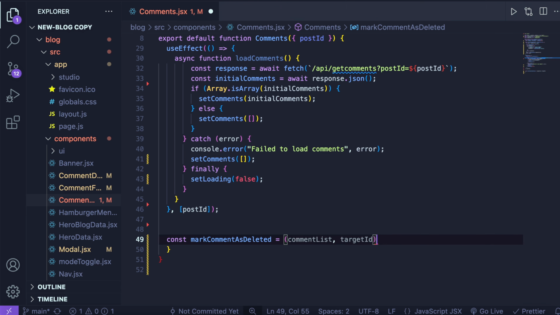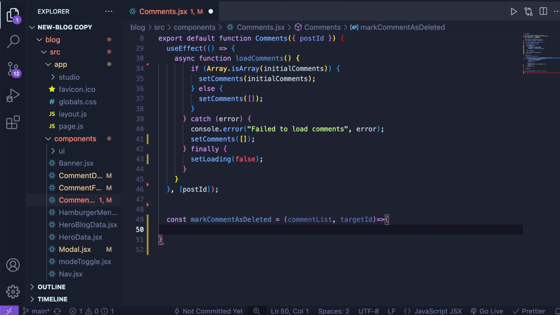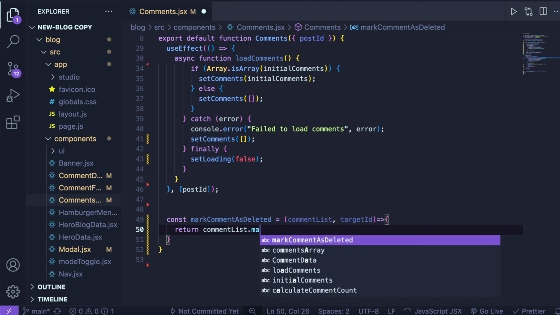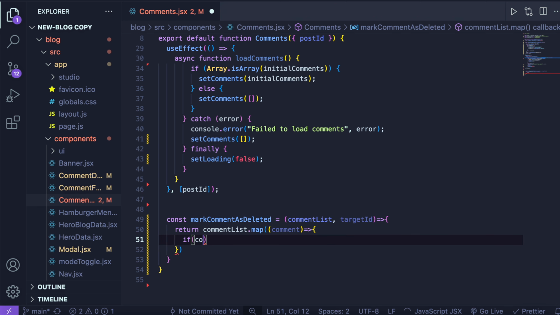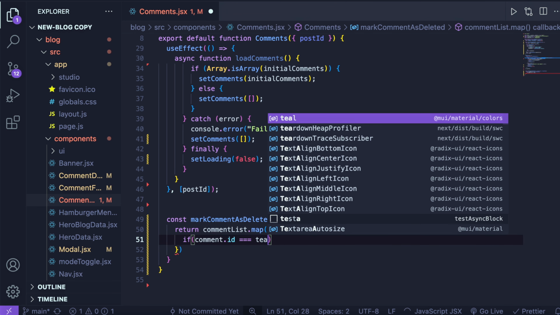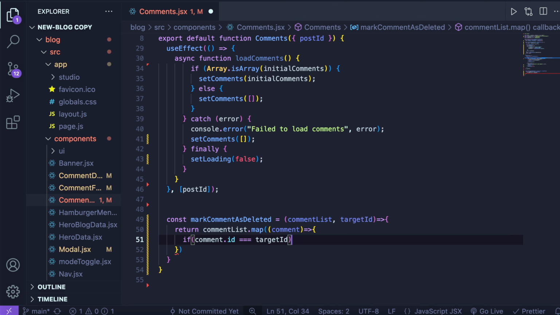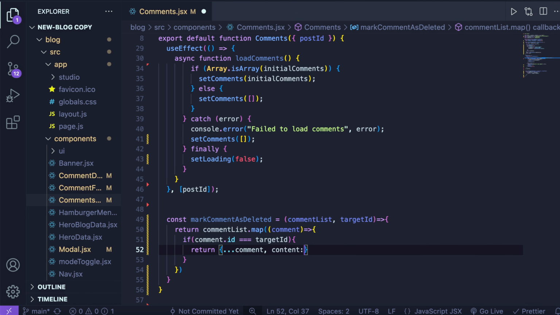So here we're going to state, awesome, return commentList.map. We're going to take in comment, and here we're going to say if comment.id is equal to targetID, then return comment, and content is going to be "This comment has been deleted." Cool.